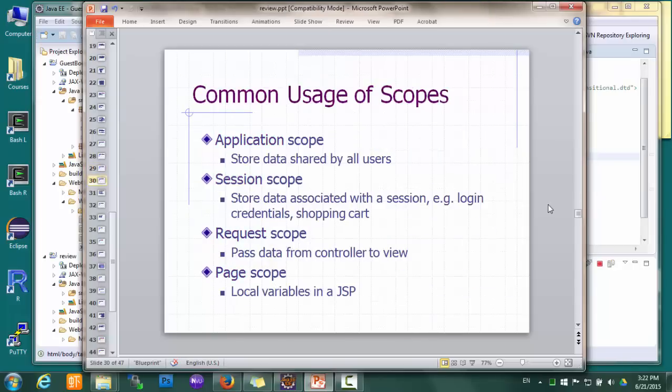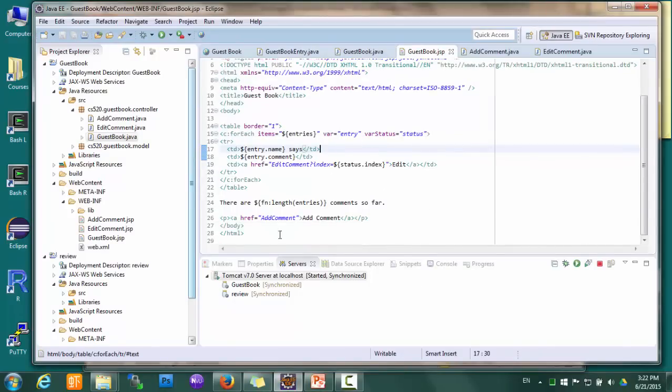In addition to the scope thing, it's very important that you brush up on your knowledge about expression language and JSTL. So here, as we can see, we access the scoped data using the so-called expression language. In other words, the $, curly braces, and then the variable or attribute name. And also in expression language, you can access the so-called bean properties inside an object. So entry.name will give us the name of the entry object. entry.comment will give us the comment value of the entry object.